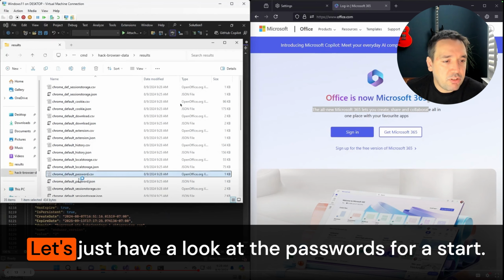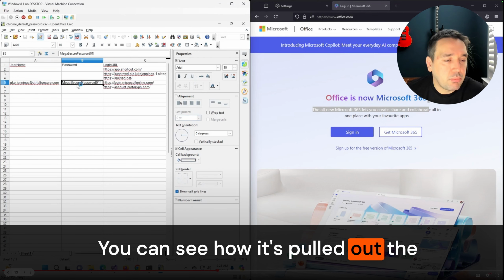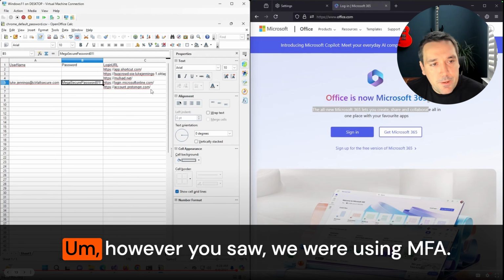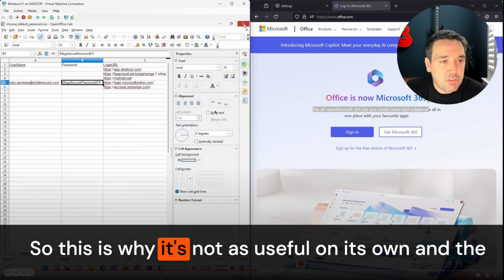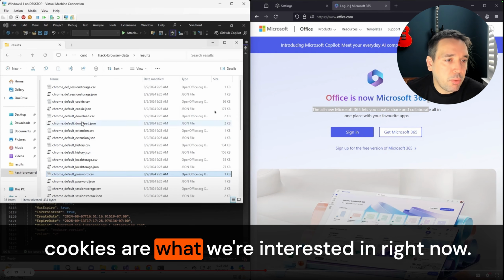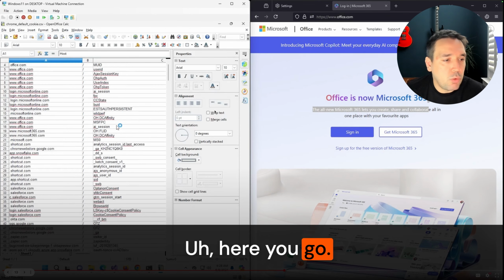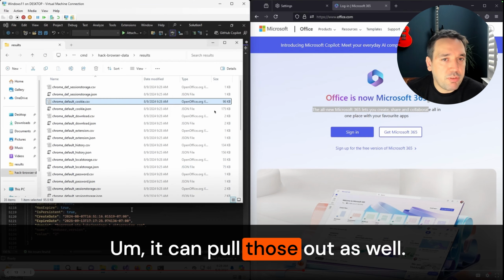So let's just have a look at the passwords for a start. You can see how it's pulled out the password I was using for Microsoft. However, you saw we were using MFA, so this is why it's not as useful on its own, and the cookies are what we're interested in right now. So I'm just going to show you quickly. Here you go. We've got cookies for all sorts of apps here. It can pull those out as well.